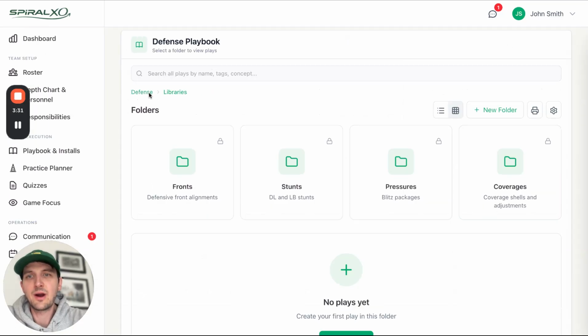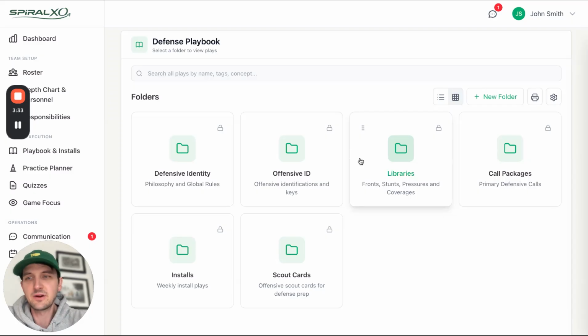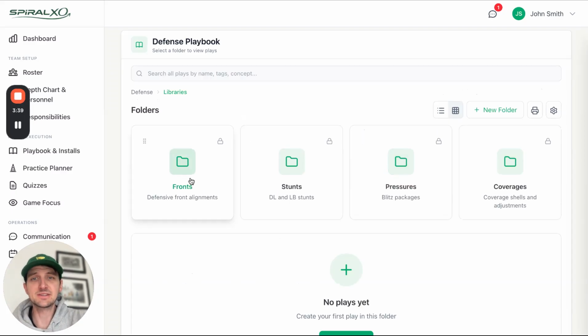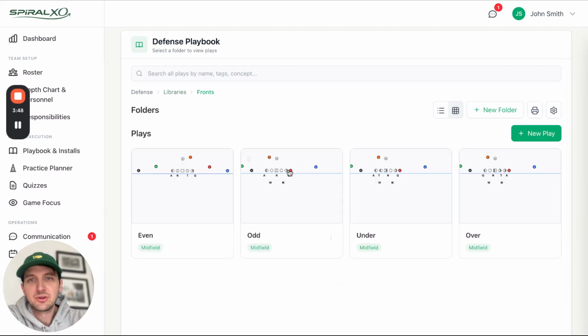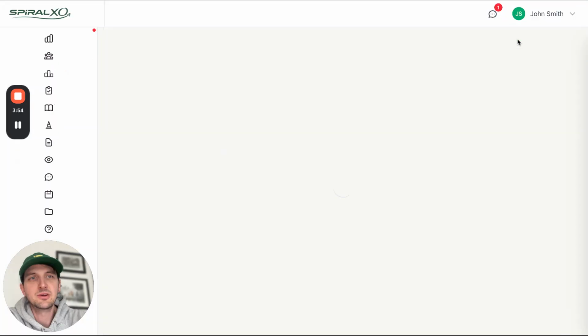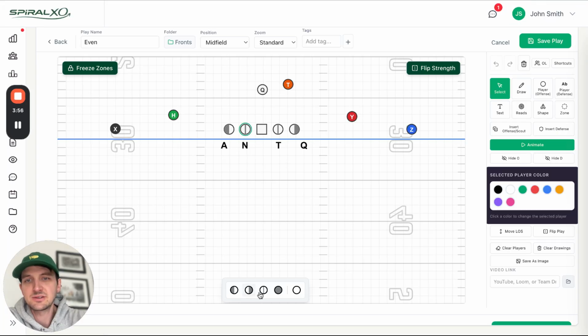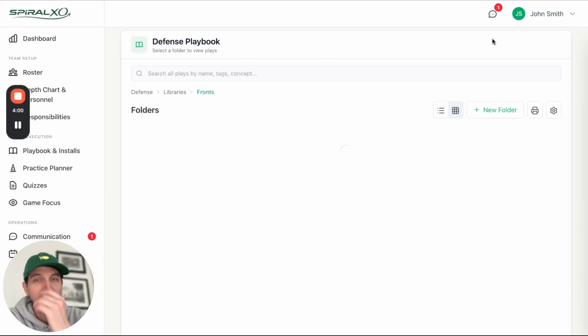Now, how we organized the front stunts, pressures, coverages is in something called libraries. And it essentially is a unique folder for each front stunt, pressure, coverages is essentially your building blocks for your call packages. So you can go through and you can create these fronts. You have the ability to go through just as like you do on Huddle or anything else, and you can do all of this, name them what you would like, so on and so forth.